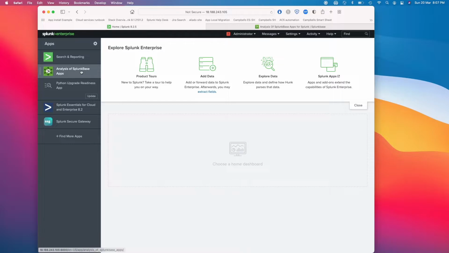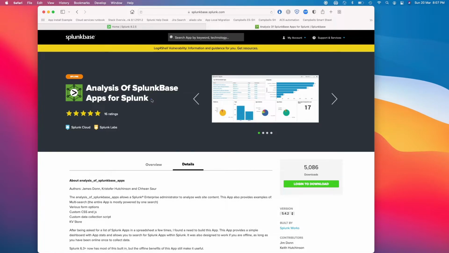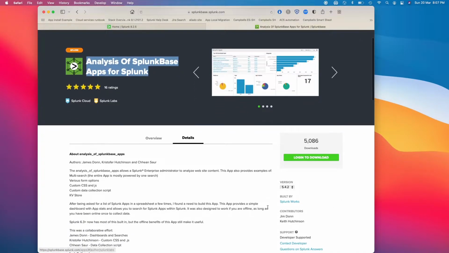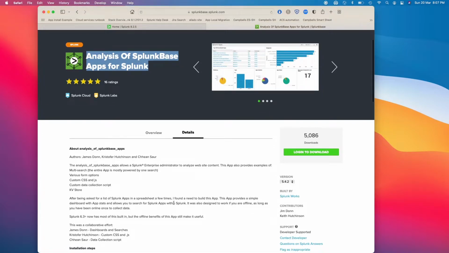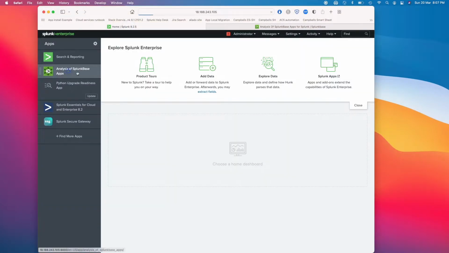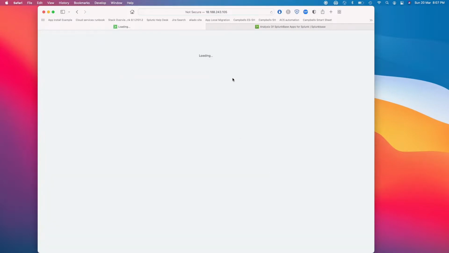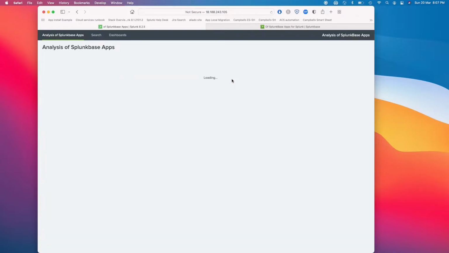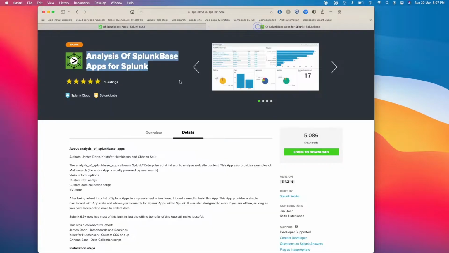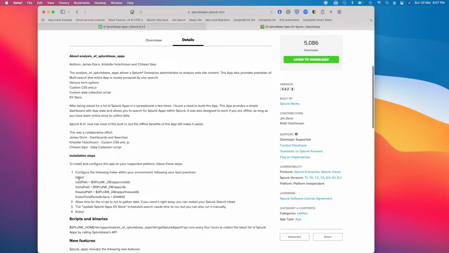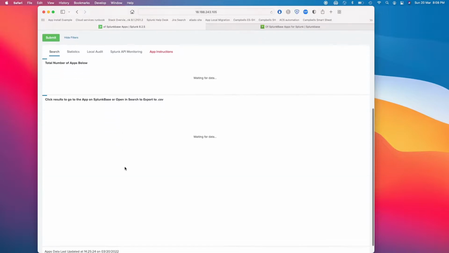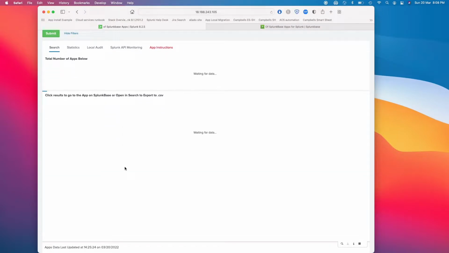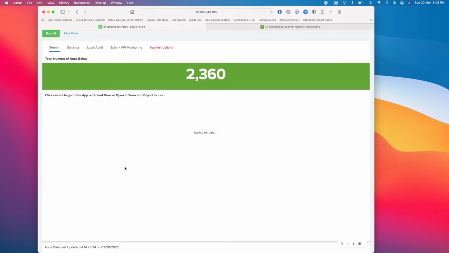So recently I found out that we have an app called Analysis of Splunkbase Apps for Splunk. This is built by Splunkworks, and these are the contributors for the app. If you install this app, it's pretty straightforward. You just have to create an index. The installation step is given here. You just have to create an index called apps. What this app does is show you all the available apps on Splunkbase.